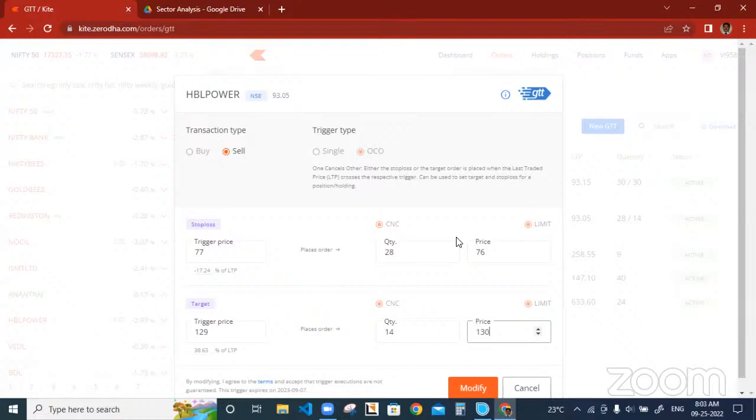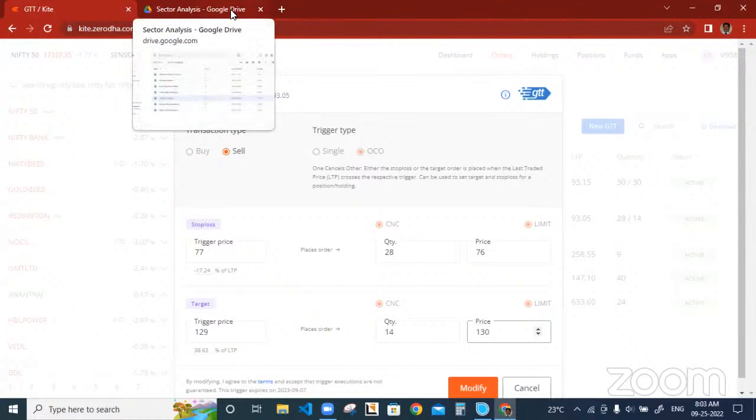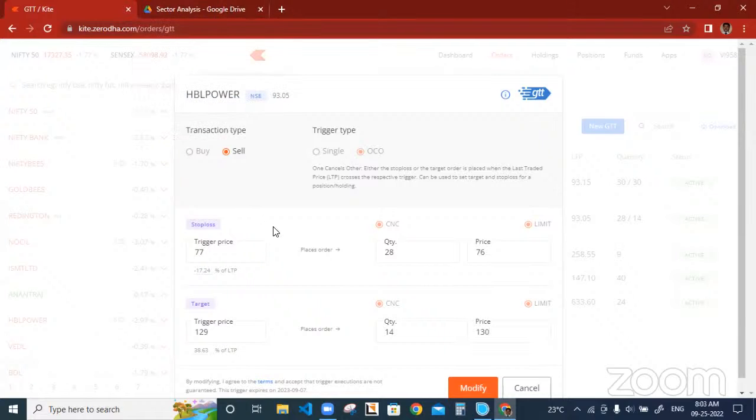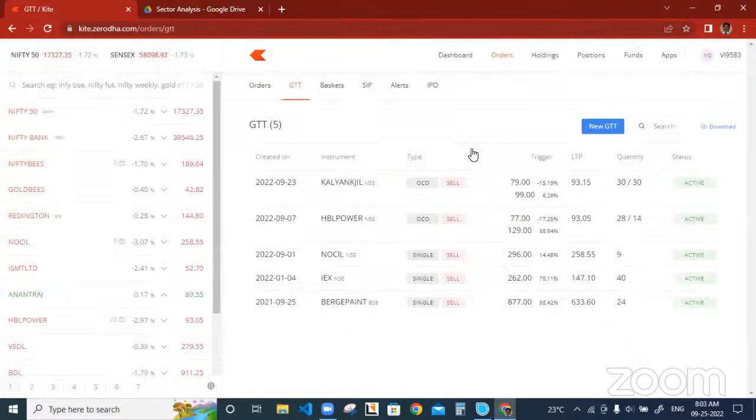Many of the other brokers are also now giving this facility, but this is how you can maintain your portfolio according to that Excel sheet, whatever you have created over there for the stop loss and target. You can just place those numbers in the GTT order and it will run. Okay, this is how the portfolio can be managed.